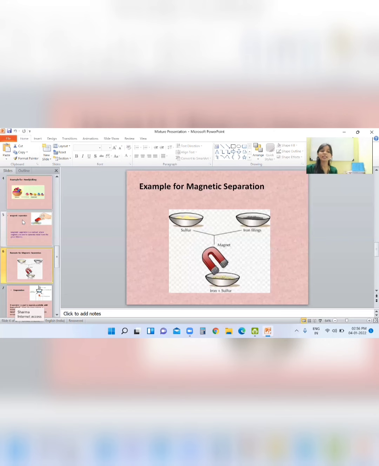In the example, you can see there are two bowls. First is the sulfur and second is the iron filling. When I mix them with each other, we form a mixture. So now if you want to remove the iron fillings from it, you can use a magnet. Just use the magnet, roll it over the container, and what will happen? All the iron fillings will get attracted towards the magnet. And by this, we can separate them out. This is nothing but magnetic separation.